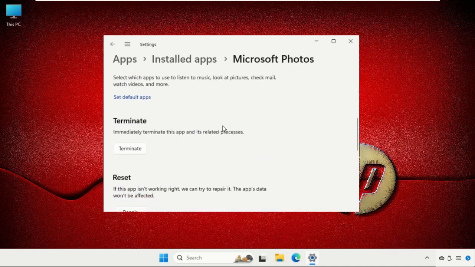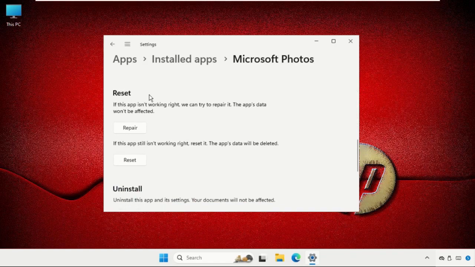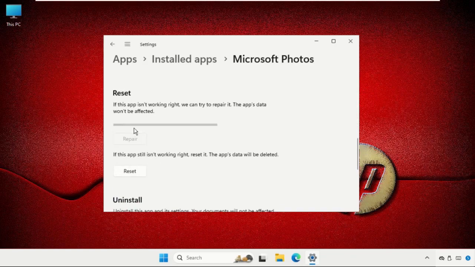Once we are here, in the reset section, click on repair. This will take some time to complete the process.